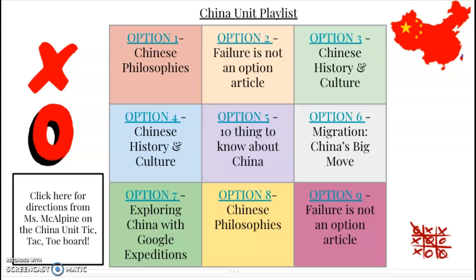So we're doing it, it's called the tic-tac-toe board, meaning your assignments that you choose have to go in a tic-tac-toe order. So either this way, or diagonal. Okay, so you can't do option 1, option 6, and option 7 because that would not give you a tic-tac-toe. Okay, so that's the outline you get to pick.